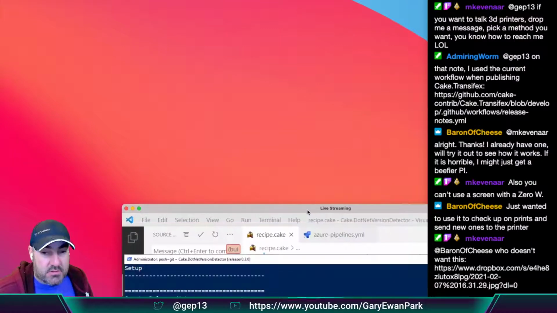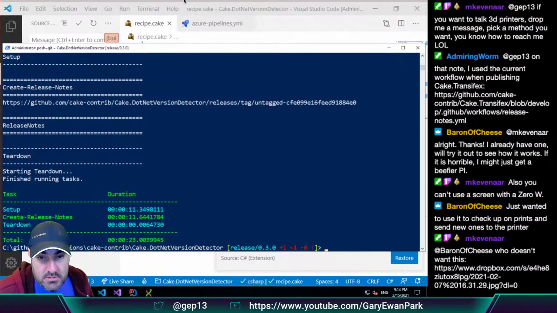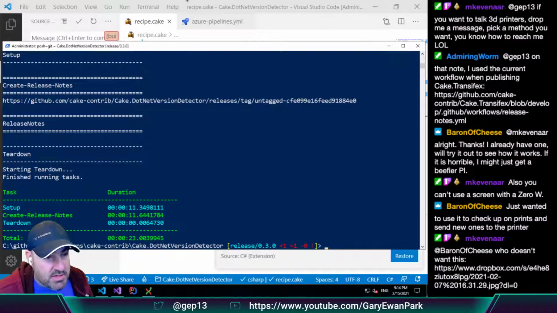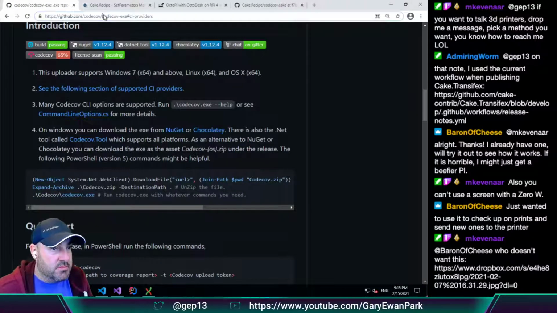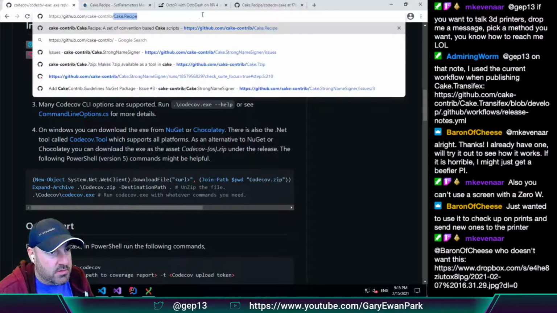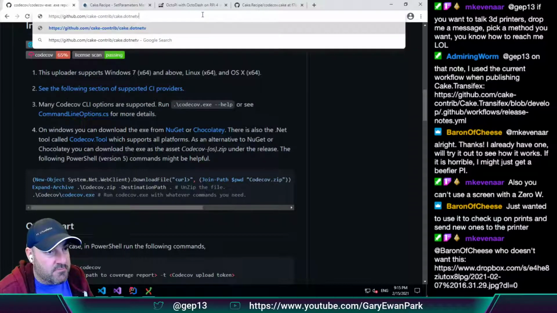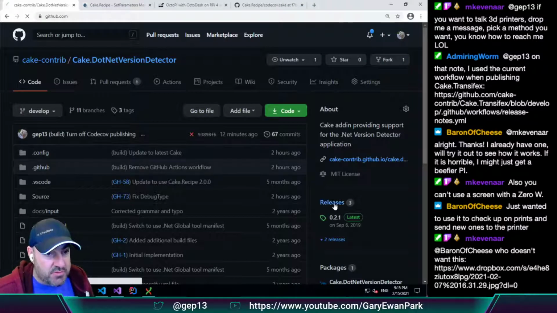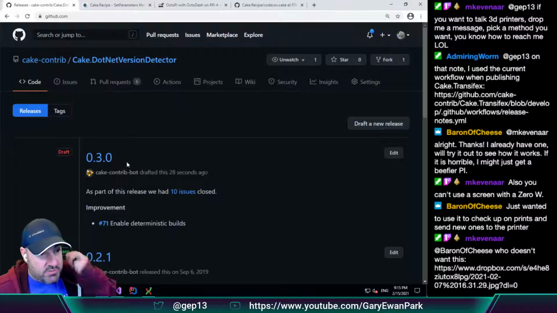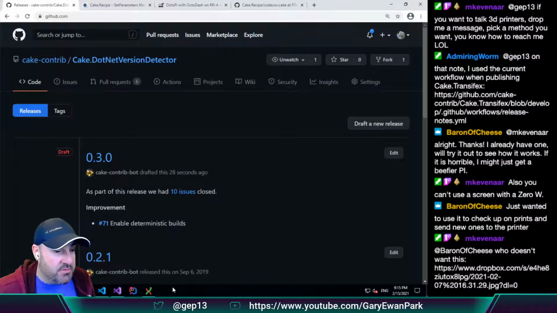Okay, so I'm going to bring this back in, hopefully with everything hidden that needs to be hidden. So if we go over here and we go back to here, Cake contrib, Cake.NetVersionDetector. Okay, so we should have a new release that is 0.3.0, that it's got one improvement, which is enabling of the deterministic build.